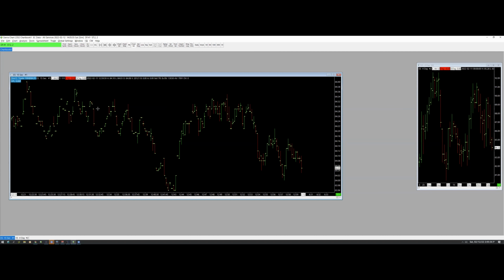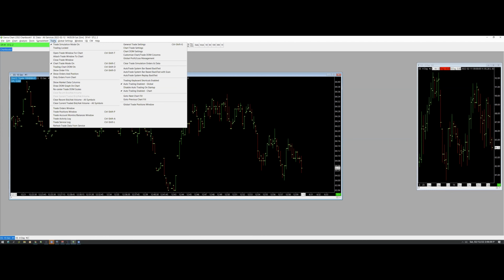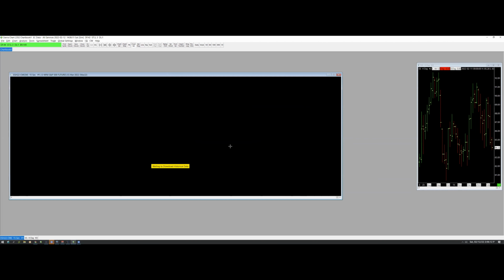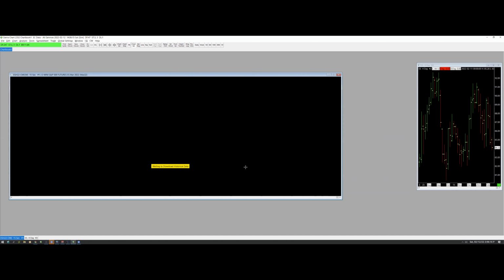Okay, ESH22-CME. Is that right for the sim, though? I'm not sure if it is, but let's just find out. ESH22-CME. Come on. There we go. All right, let's let it download some data. In fact, let's give it fewer days. Let's just go like 3 days of data. It's fine.